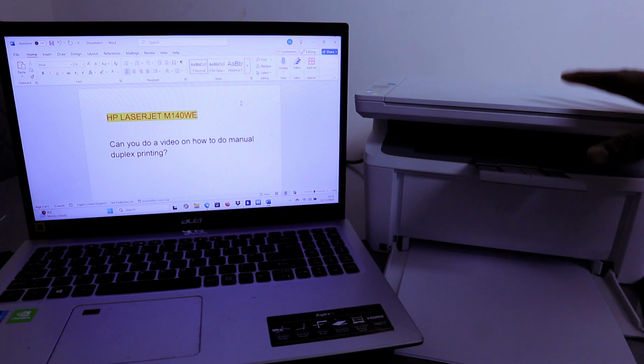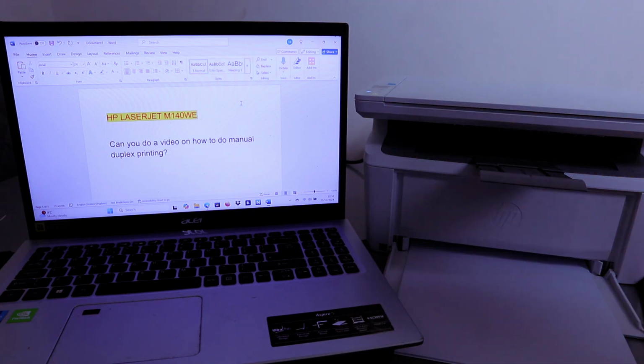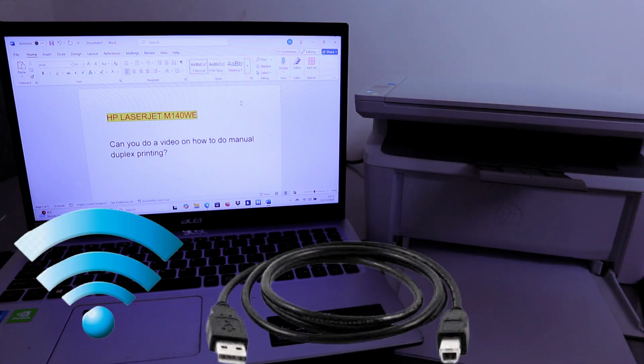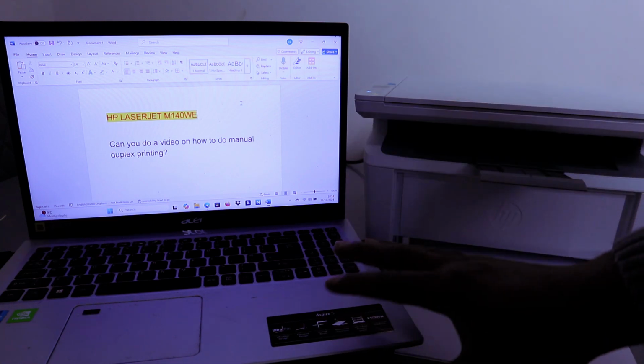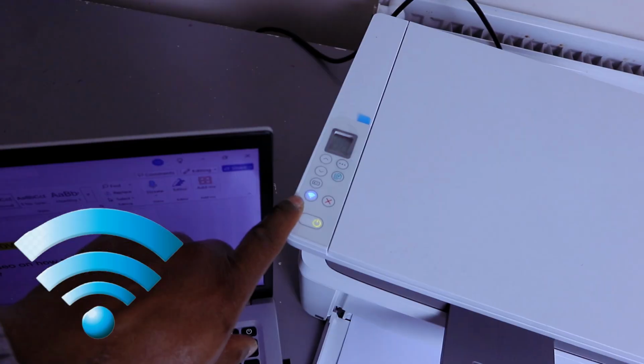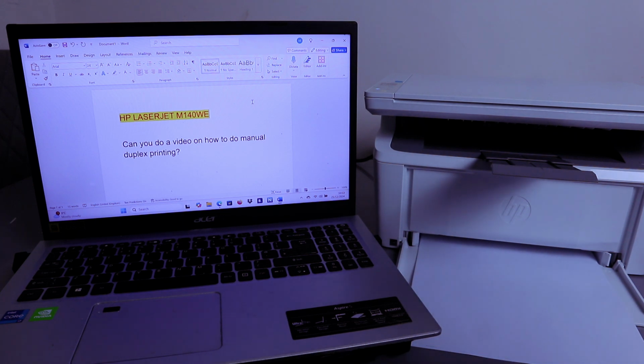What you need to do is, first of all, make sure that this printer and your laptop are connected to the same network, or you connect the laptop and printer using USB cable or Wi-Fi Direct. In this case, we connected the laptop and printer via Wi-Fi network. The Wi-Fi light is steady on. To print duplex printing, which is double-sided, manually.